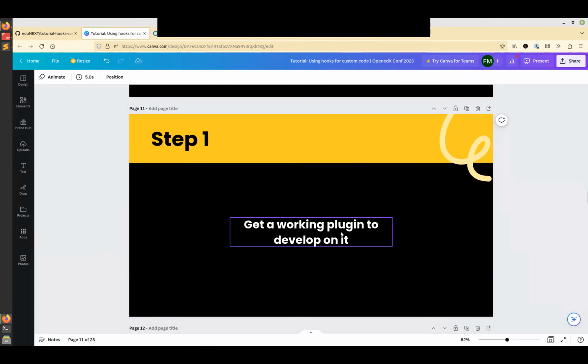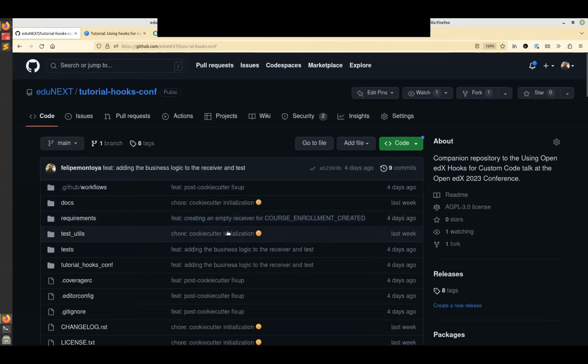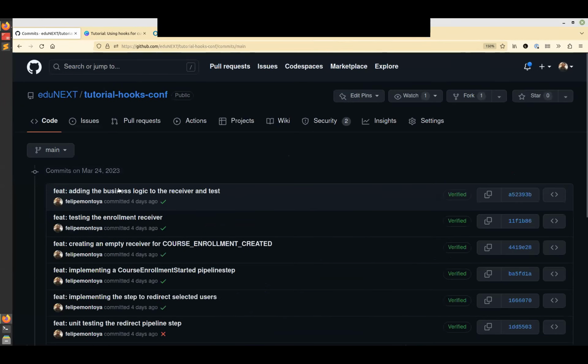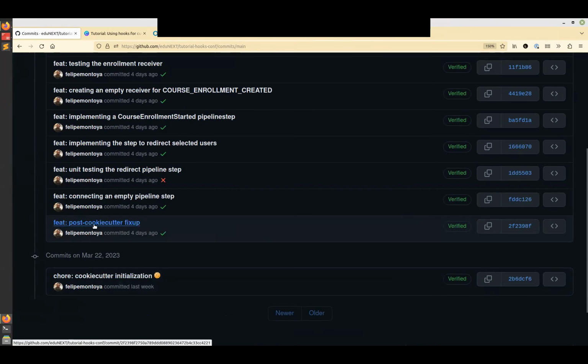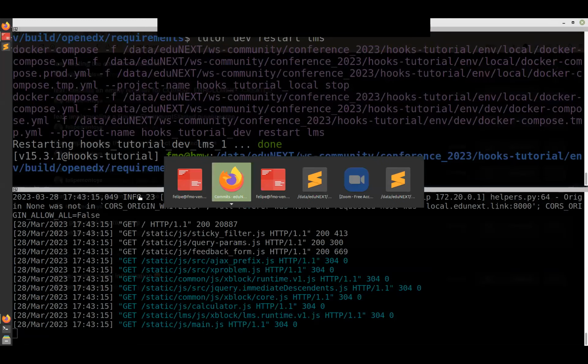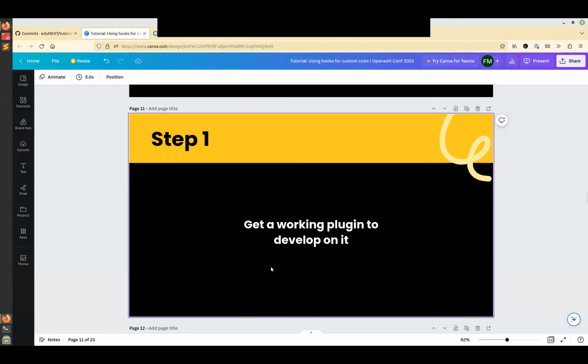Then step 1 is we actually want to have a place where we write the code. This is called an Open edX plugin. It's a separate repo. It's a Django app that auto installs in the platform. And that is what this repository is all about. By the way, here we have all the steps of the tutorial, and we're going to jump right after this post cookie cutter fix up. This was built using the edX cookie cutter repository, but then later on I fixed a bunch of references and CI and whatnot. So we'll go back to the presentation.